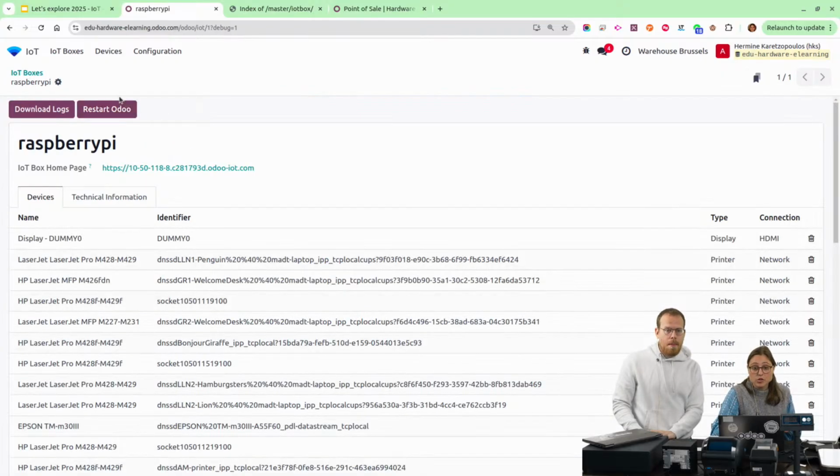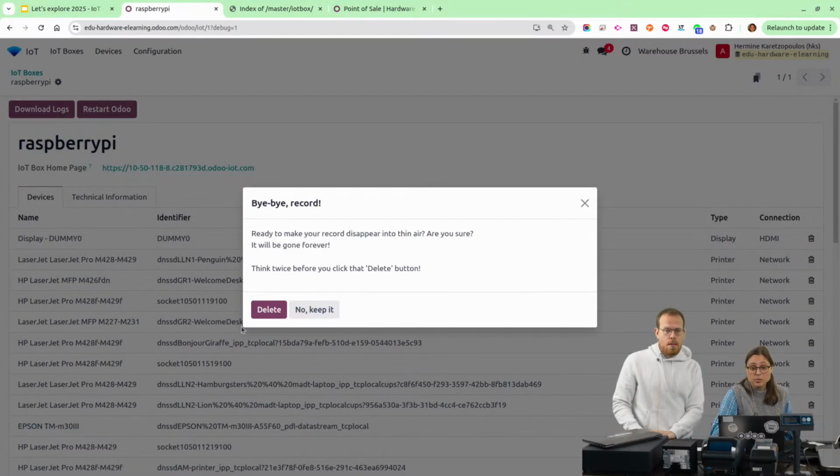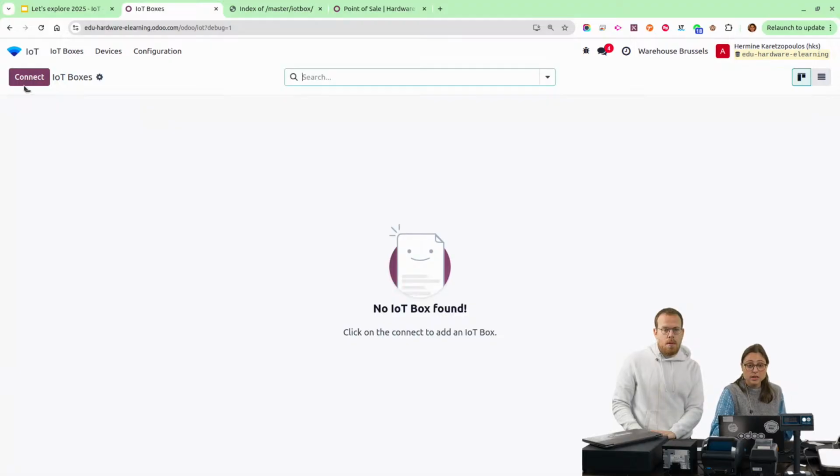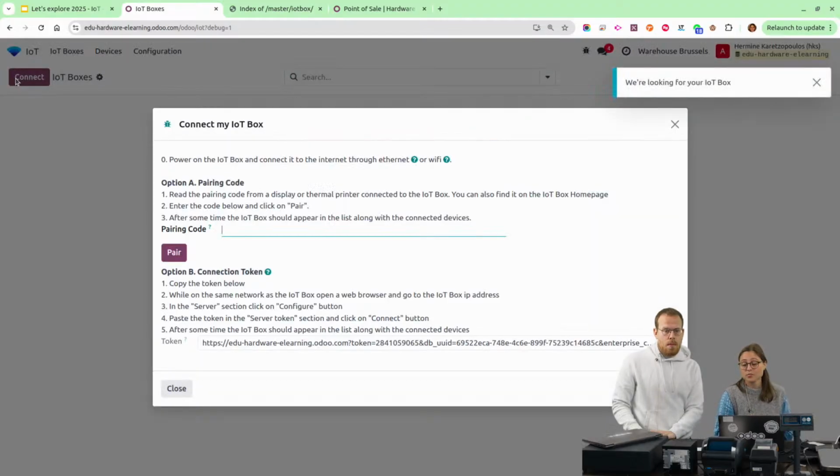Let me maybe just remove that one because we don't need it anymore. I'm going to delete it, and you can actually press on connect. Now we need to put the SD card into the Raspberry Pi, so I'm just going to insert it.